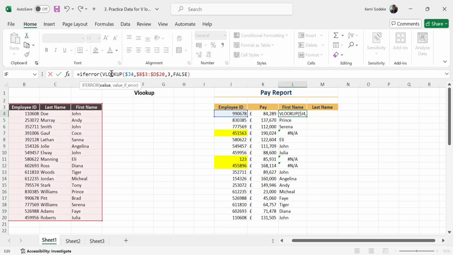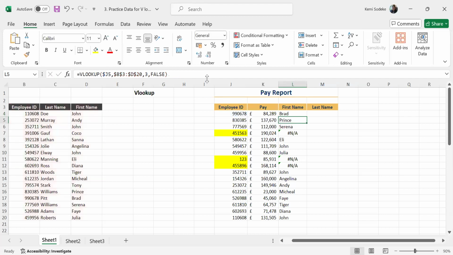So this whole thing, look at this whole thing. And if it's an error, I want you to return a blank cell. So for a blank cell, it will be double apostrophe. And then close the bracket and enter. So I've added IFERROR to the formula. I'm just going to drag that all the way down, and then you see what would happen.